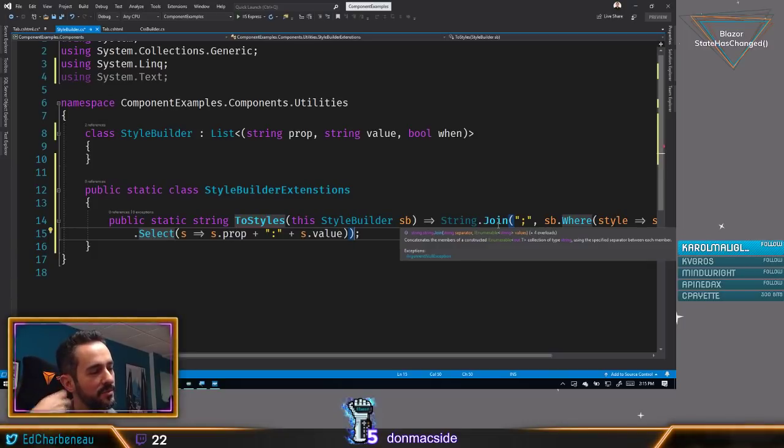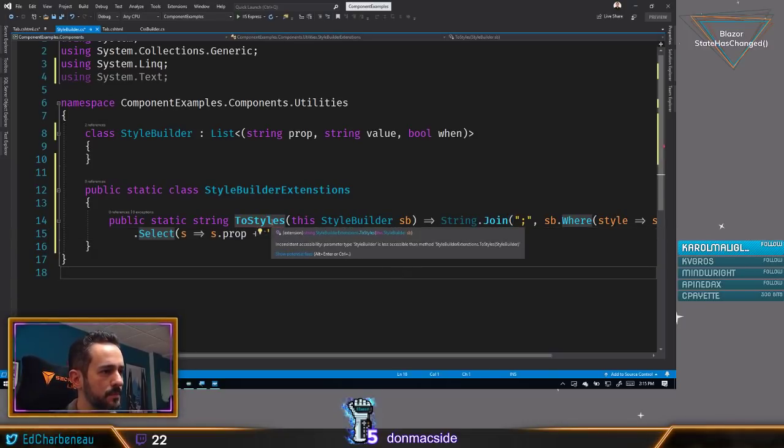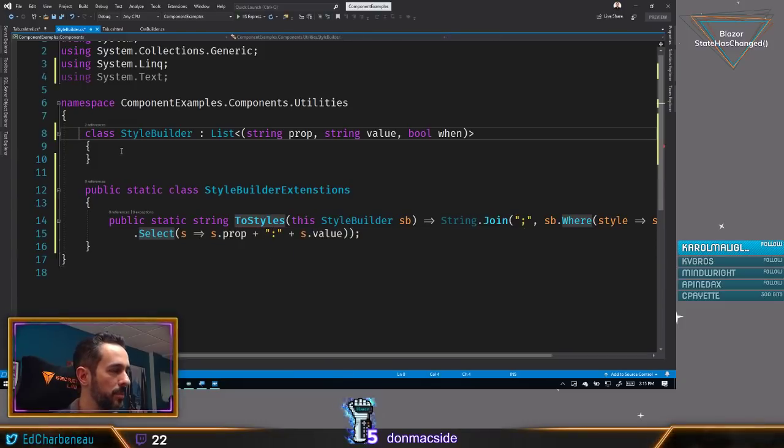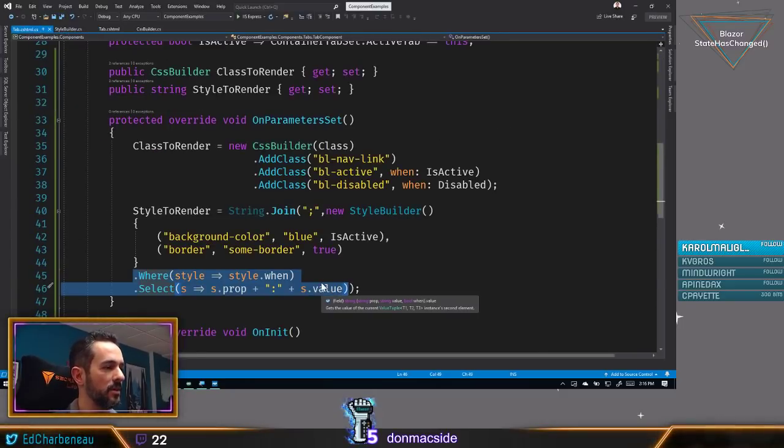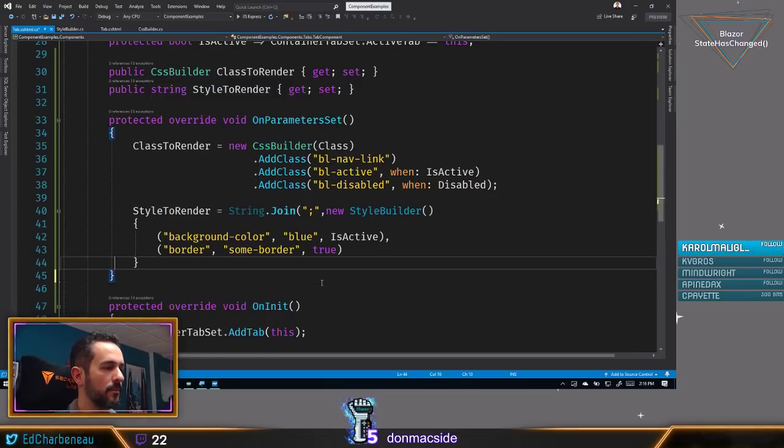Still something wrong here. Inconsistent accessibility. So style builder is, oh, this isn't a public class. That should take care of that error. So we could build it something like that as well. And then all of this garbage goes away. This goes away.